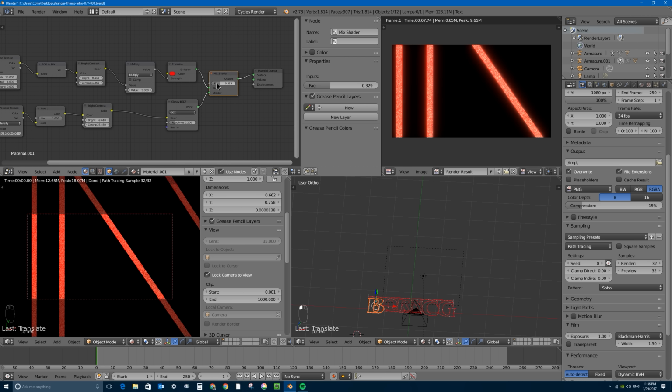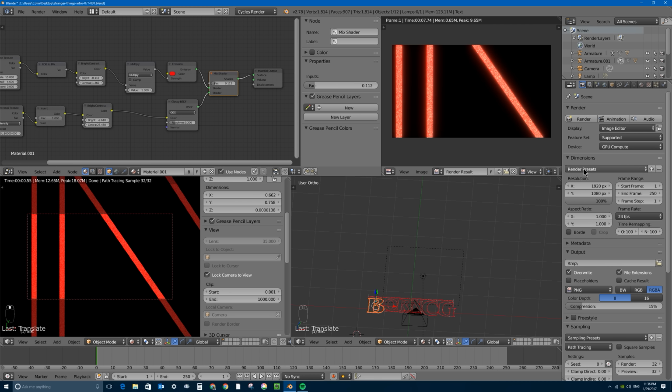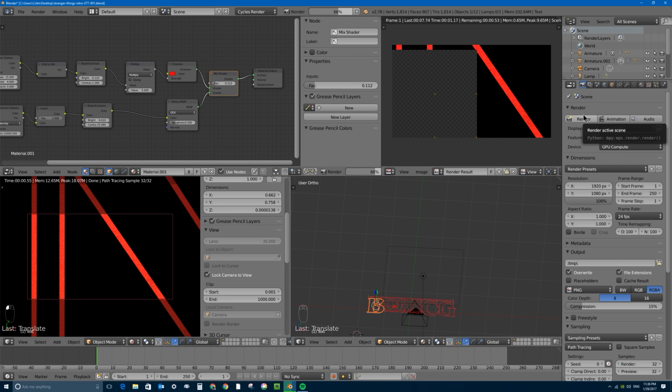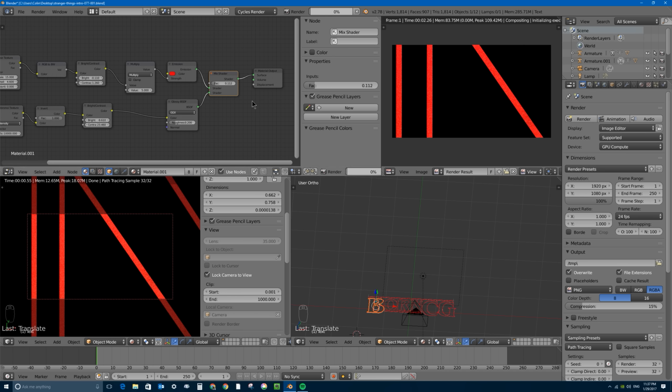I might turn this down a little bit more even and do another render. Let's see how that looks. Maybe that's not quite speckly enough, so maybe 0.25, and I'll render again. That's looking pretty darn good to me.